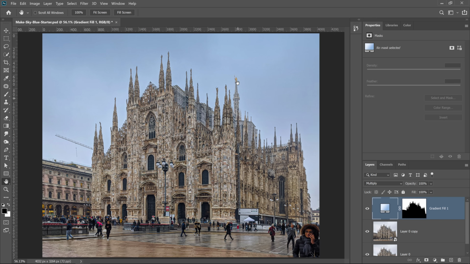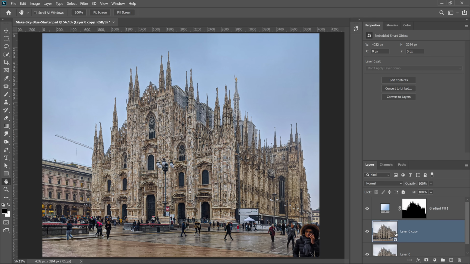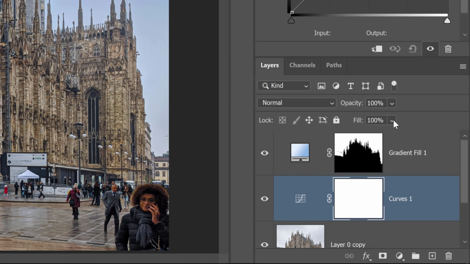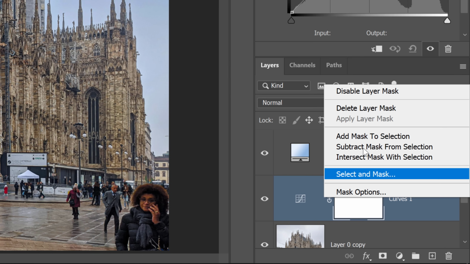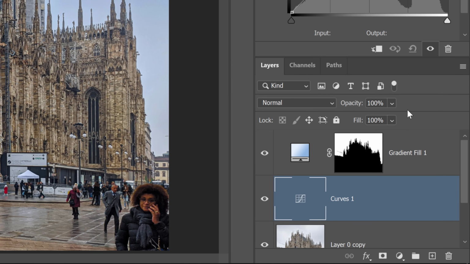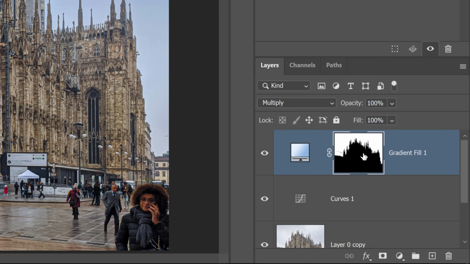So how do I make this particular tower darker? Let me show you a really cool technique. First of all, you can create a curves adjustment layer. Then delete the layer mask. So right click and select delete layer mask. And you already probably know that you can hold Alt on Windows, Option on the Mac, and drag the layer mask to duplicate it onto another layer.